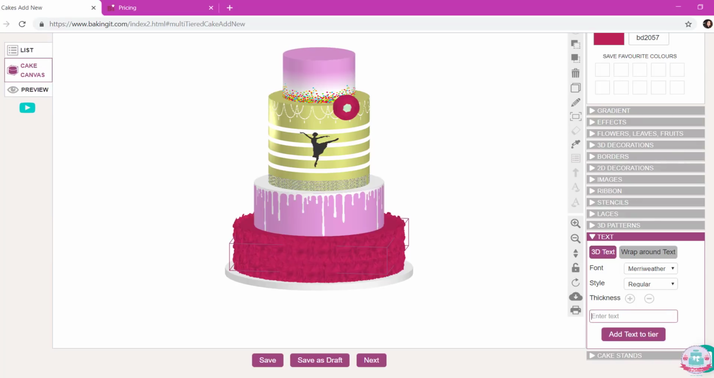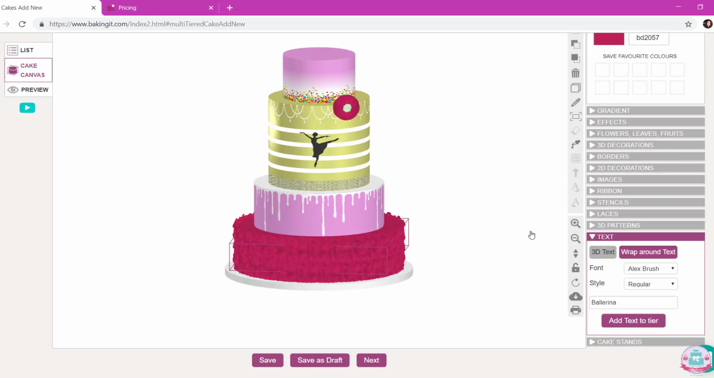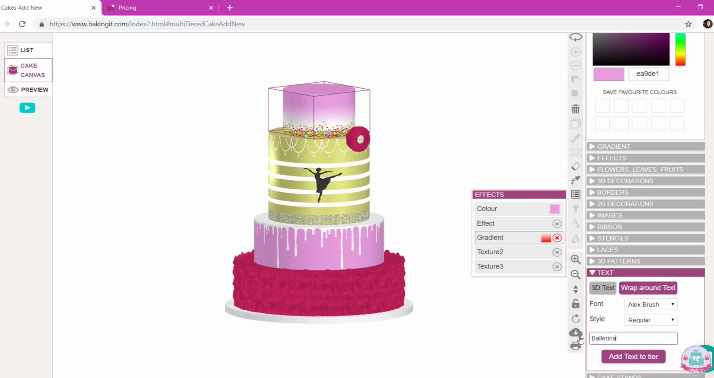So I'm going to add the text ballet or ballerina. So these are the options of fonts you have. You have some curly ones, some straight ones. A wraparound text is one that will be wrapped around the cake. So that's what I want. I want to add it to the top tier.